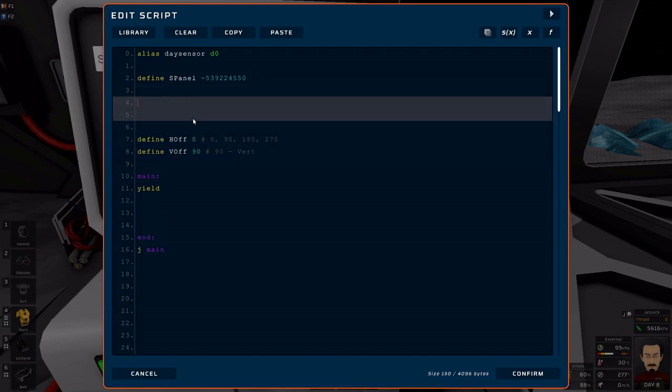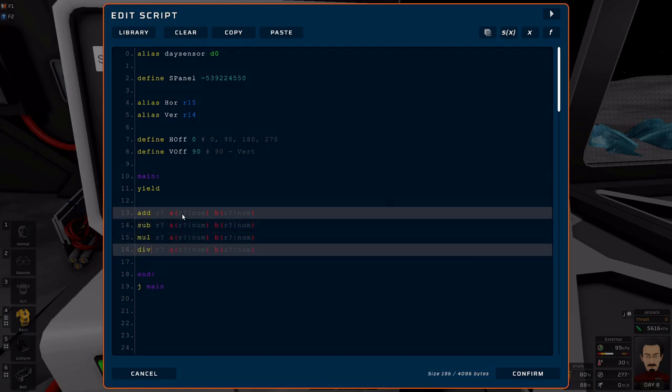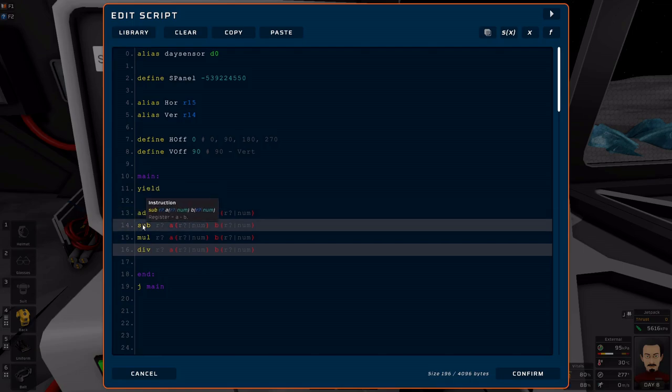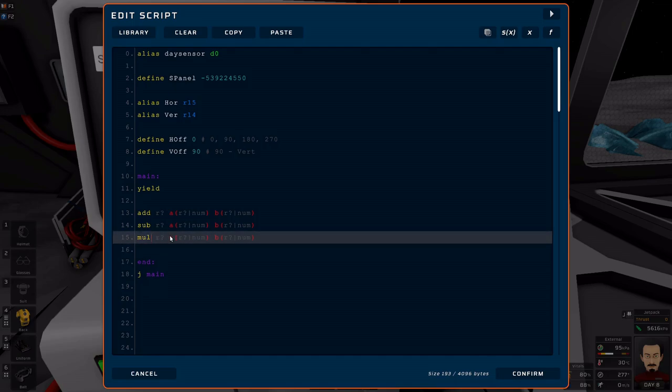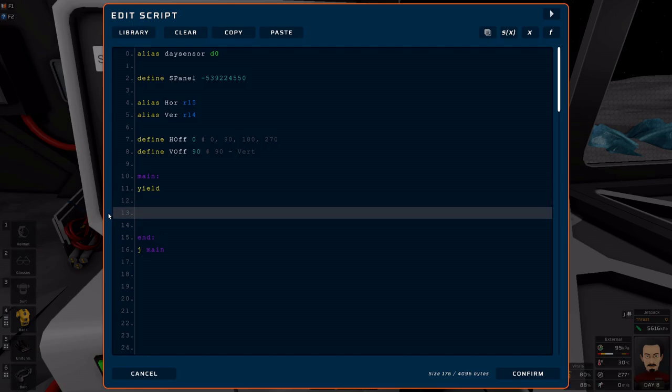Let's just do some aliases. So we're going to alias horizontal R15, and alias vertical R14. And this is going to be what we read from the daylight sensor. Now, we're going to use some simple math commands, and I haven't really gone over them, but they exist. Those are just add, subtract, multiply, divide, and they're kind of self-explanatory. You add two numbers together and store it, or subtract or multiply. Worth mentioning, but probably not worth going super in-depth.